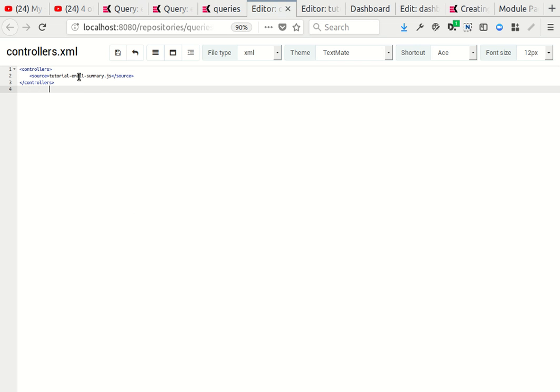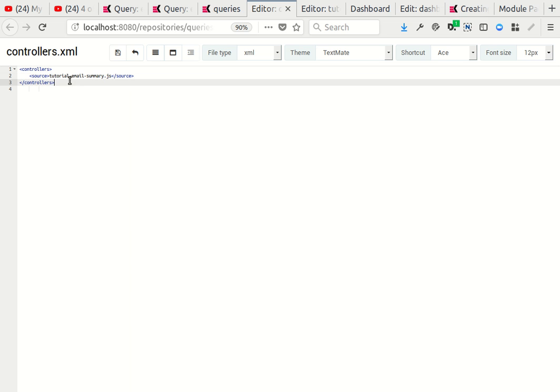Right, so when we open that, it should have this XML. So controllers is the root tag and contains an element called source. And this will be the name of a file that you're going to create, and it's going to have your query table code in it.